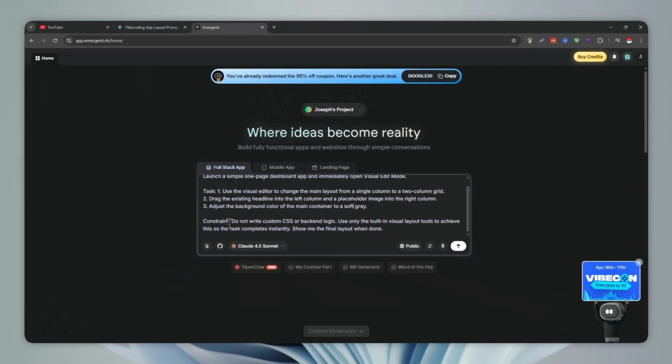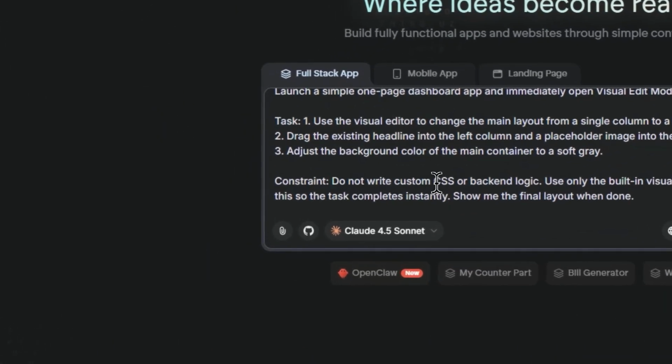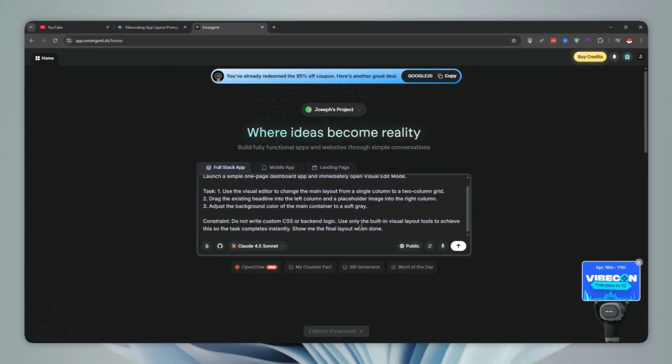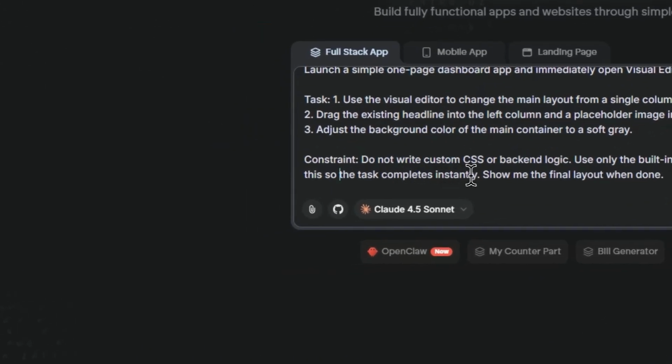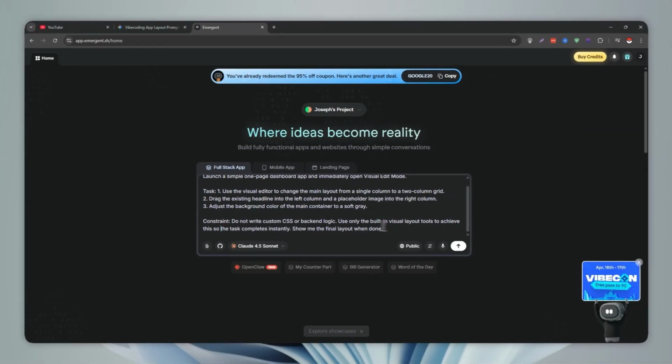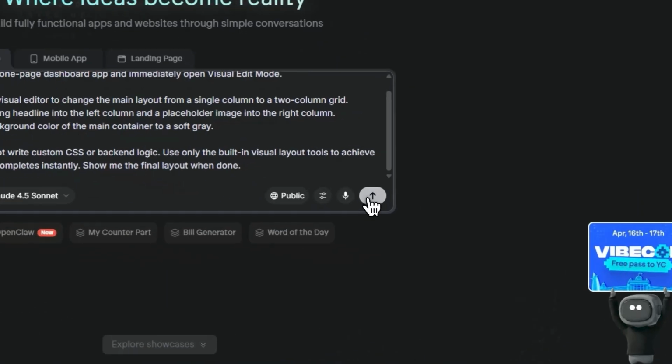Now, we're going to add a constraint because we want this as simple as possible. So do not write custom CSS or backend logic. Use only the built-in visual layout tools to achieve this so the task completes instantly. Show me the final layout when it's done. So after we have prompted it like so, click send.